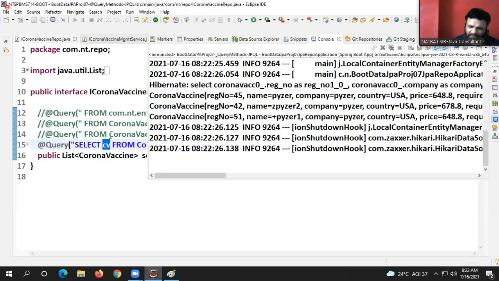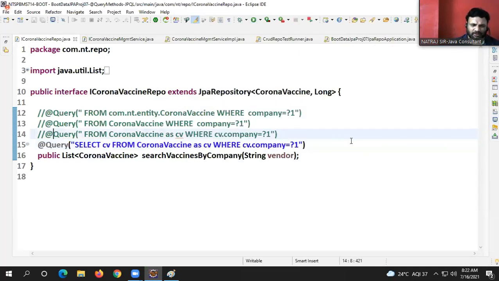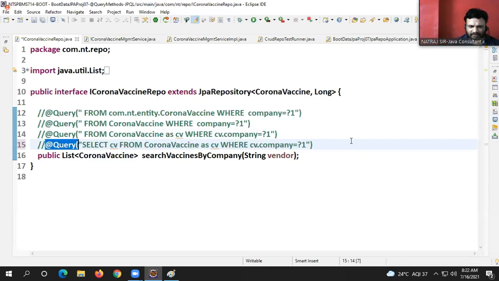Yes, we are getting the same output here or not? Okay. Nice.